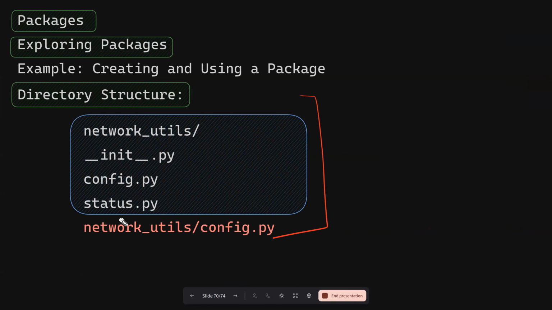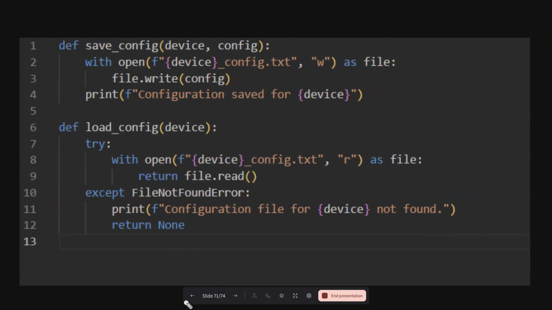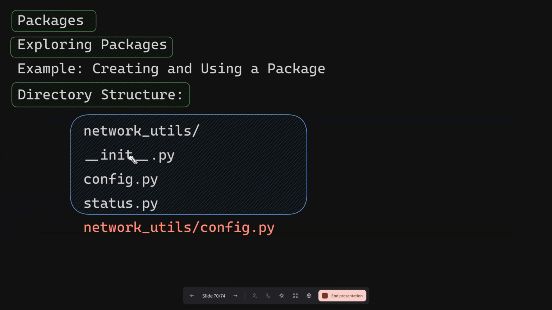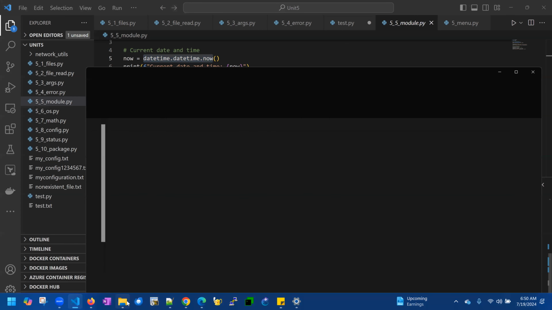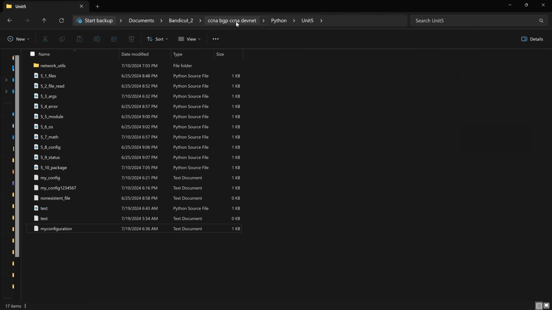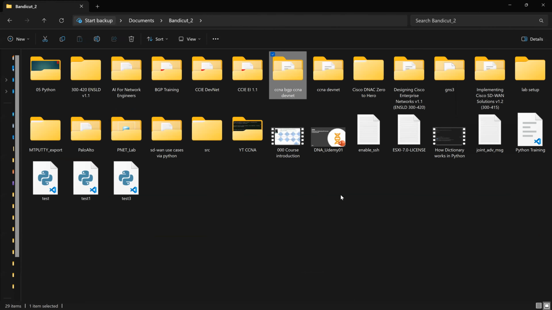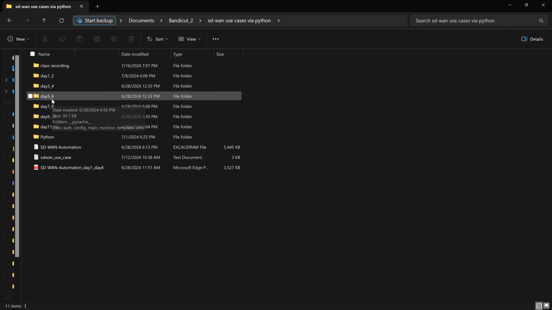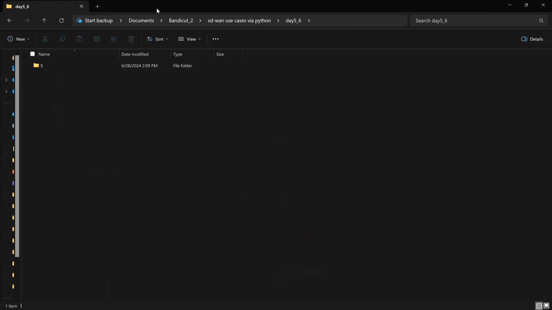Then packages and folders. This is a little bit more related to professional programming. So when we are developing programs for SD-WAN and all, what we are doing is putting different types of functions for different use cases. So what I'm telling here is, suppose I have one program related to, let me go to my SD-WAN use case. Okay. So for example, I have one folder, dev5.